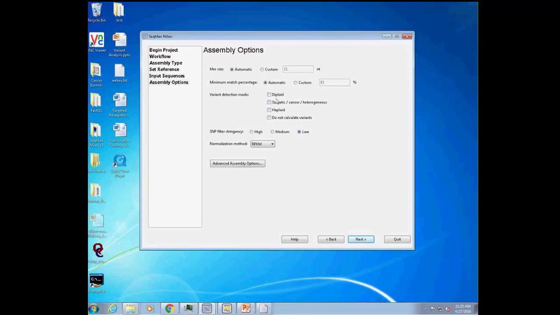You may or may not do SNP calling. I can turn SNP calling on. The normalization is going to be set to RPKM. There are some advanced options. I won't dive into those right now, but here are the basic parameters.